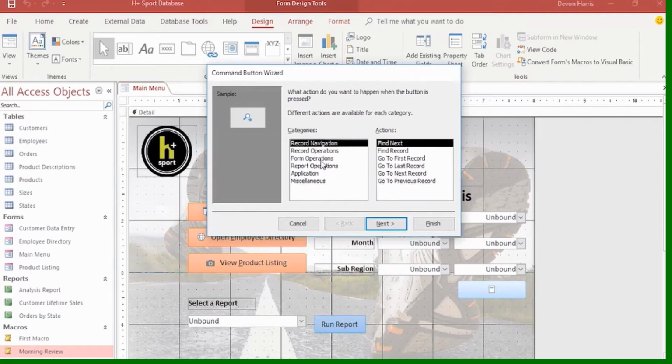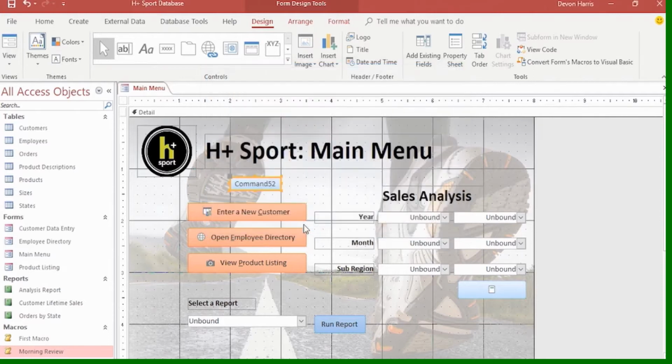That'll start up the Command Button Wizard. In the wizard, we're prompted to select an action that we want to perform, and all of these will create a macro. But they're limited in scope, and using the wizard will limit the types of things that we can do with the macro. Besides that, we've already constructed the macro that we want to trigger with our button. So instead of using the wizard, I'm simply going to close it by pressing the cancel button.